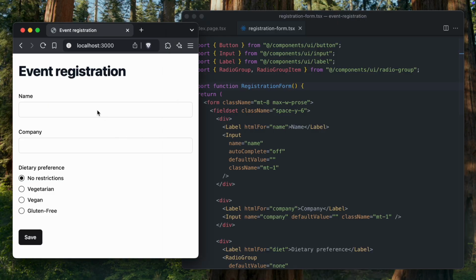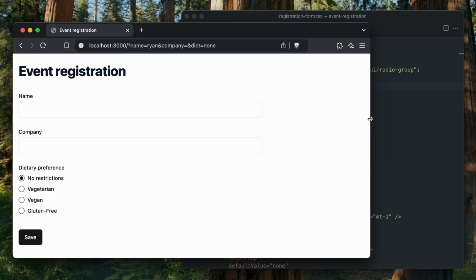In fact, if I come over to the form and I fill in my name and I submit it, you'll see that we just submitted the form to this URL. This is a default behavior on forms. It's a GET request with all of the form fields as query params in the URL. We don't want that to happen. We want to save this data to a database whenever the form is submitted. So let's just go ahead and reset the URL here.